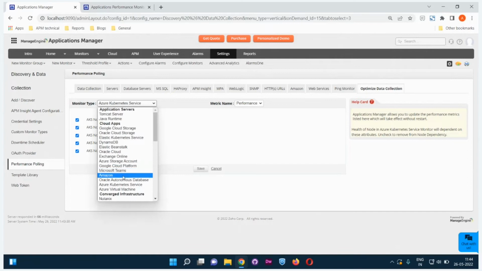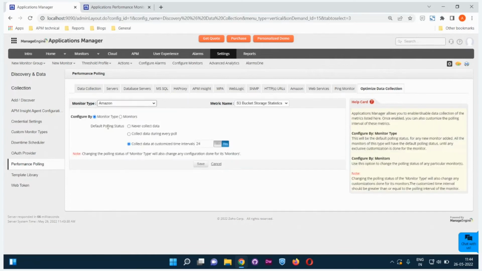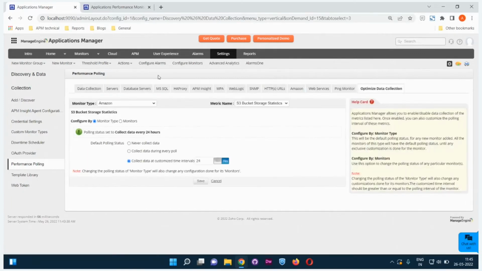And for Amazon, you can choose to configure by the monitor type or types if you want to collect the data every poll, or you can also collect the data at a customized poll interval, such as you can give it in minutes or in hours. Click Save to save. So let's take a look at the metrics that you can monitor with Applications Manager.